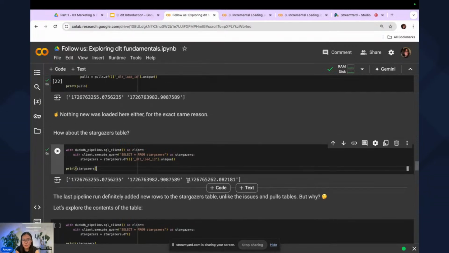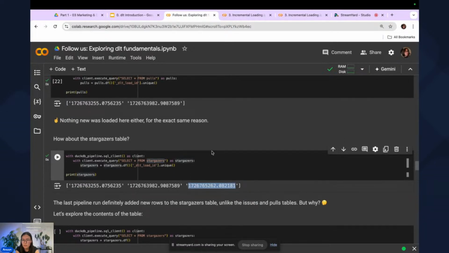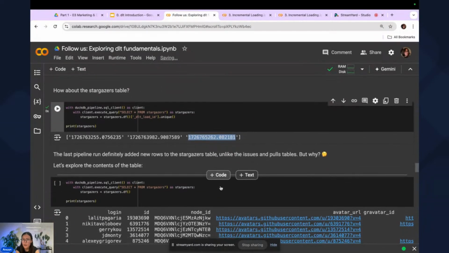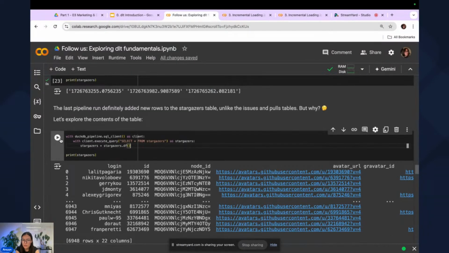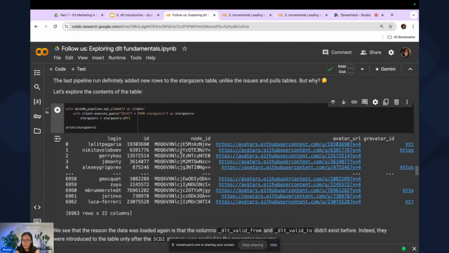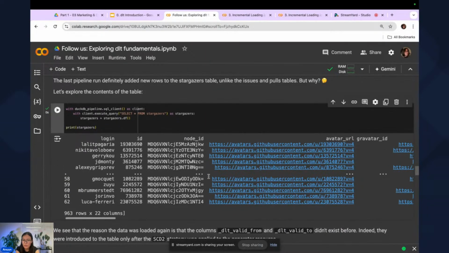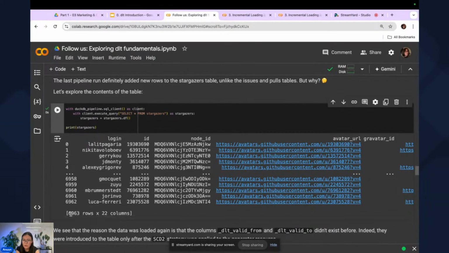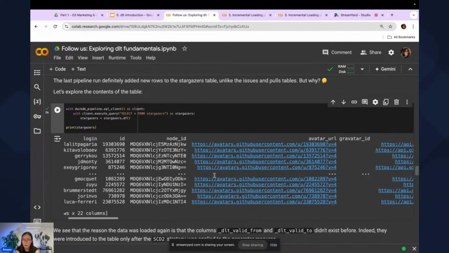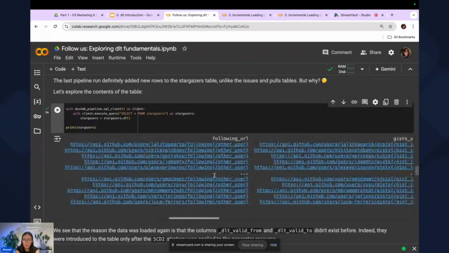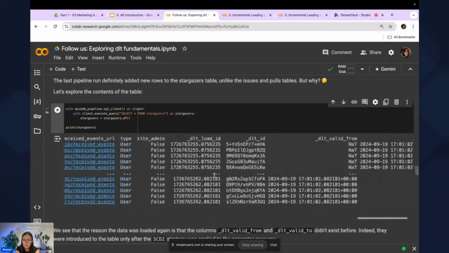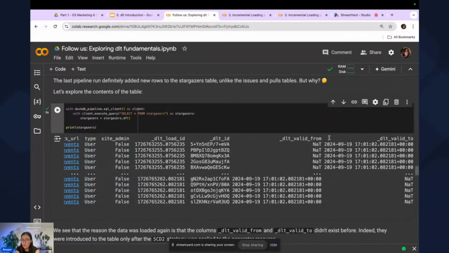Okay, now we see that the last load package actually affected the Stargazers table, because this load package is there, meaning there is a row associated with this load package. Let's actually check the contents of the Stargazers table. And we see that there are 6,963 rows. And we notice that the DLT valid from and DLT valid to columns were created.